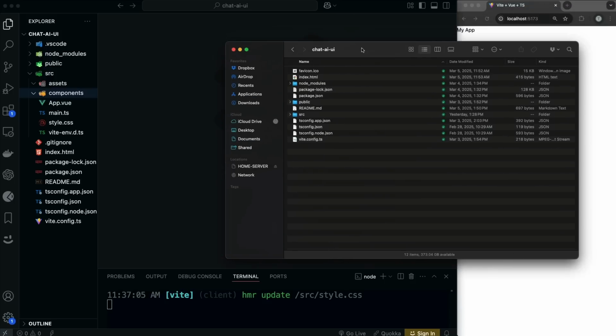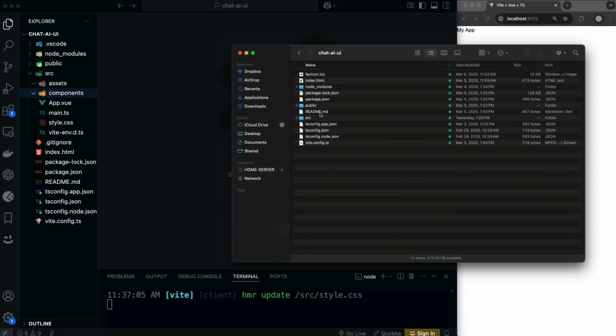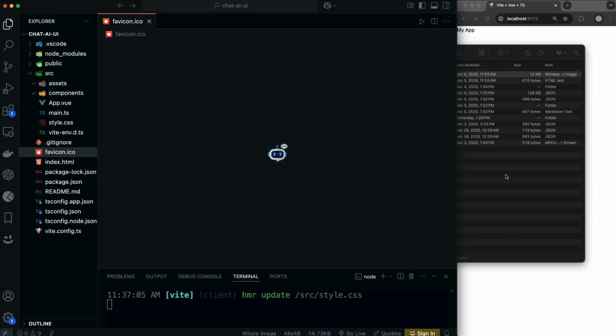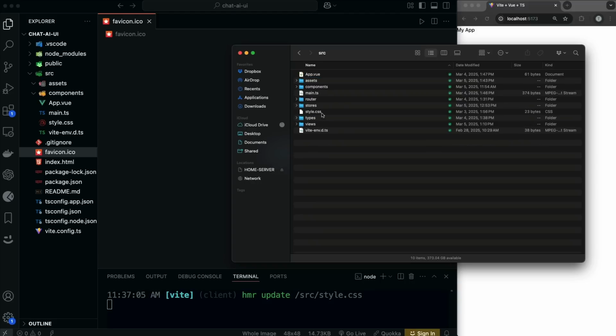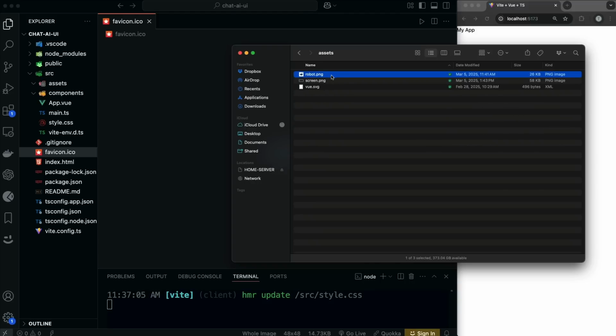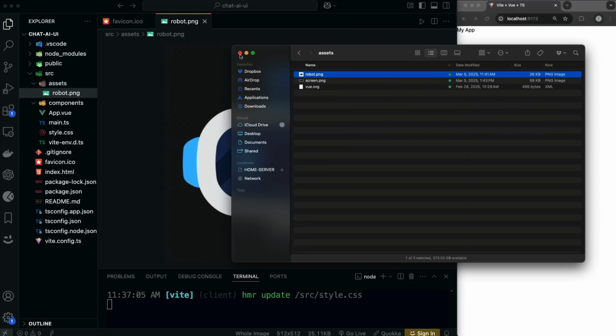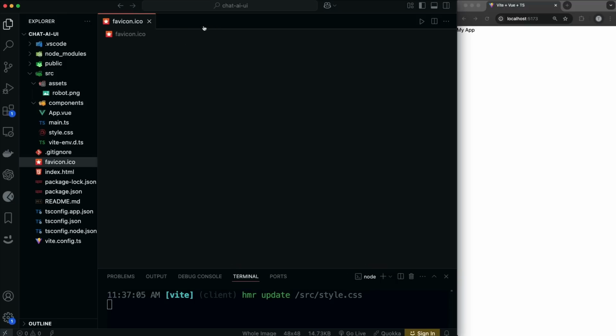All right, so you have the favicon, which is in the root. So just bring that over to your root. And then in the source assets folder, there's a robot PNG. You're going to bring that into your assets folder. So it's just this little robot guy.